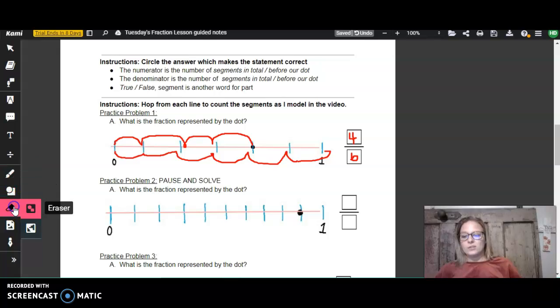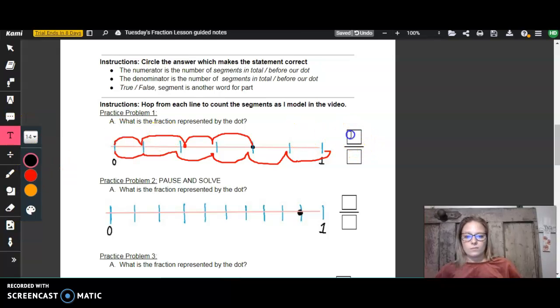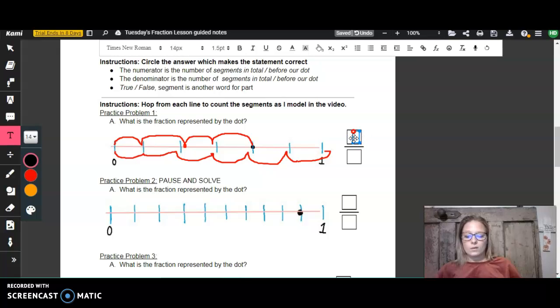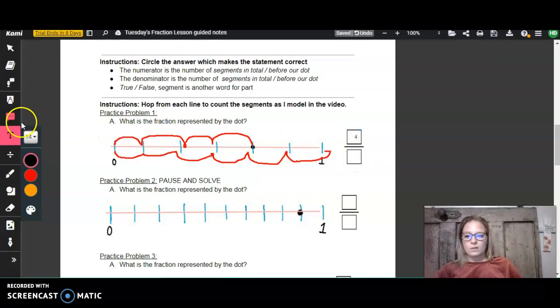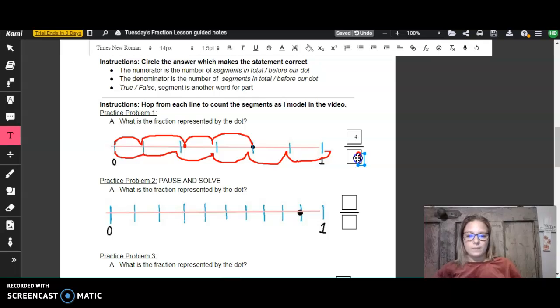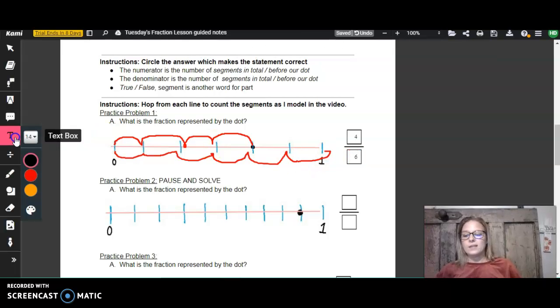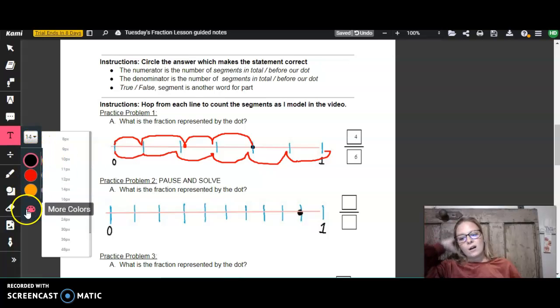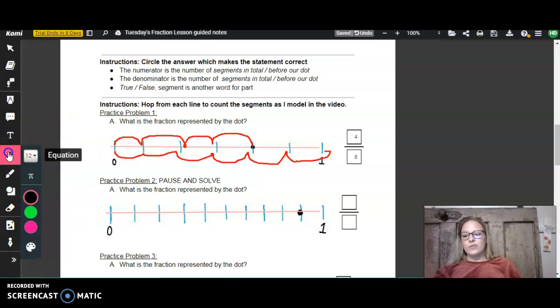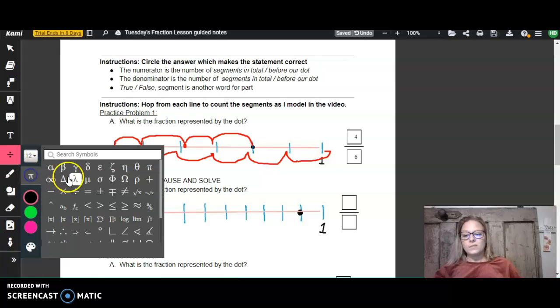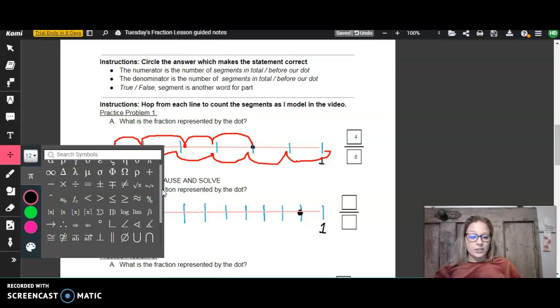I'm going to erase this and show you how you can do it with the text box. Just a simple 4. Get another text box. 6. You can also change the size of the font. You can change the color of the font. If you need math symbols, click on here. This will come in handy later this week when we are comparing fractions using the greater than, less than, equal to symbols.